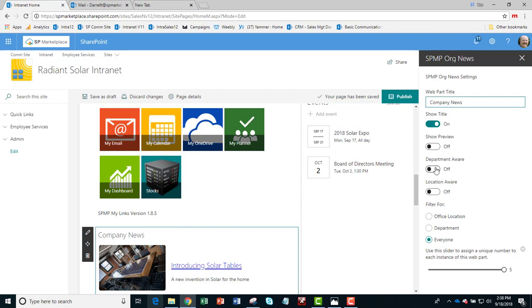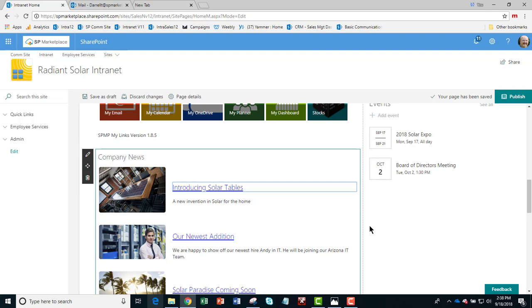And the department aware actually, what that does is it looks at the department in the user's Active Directory coming in and can target it down. And we can have it filter just for departments or locations as well in here. So it has the full targeting capability too.